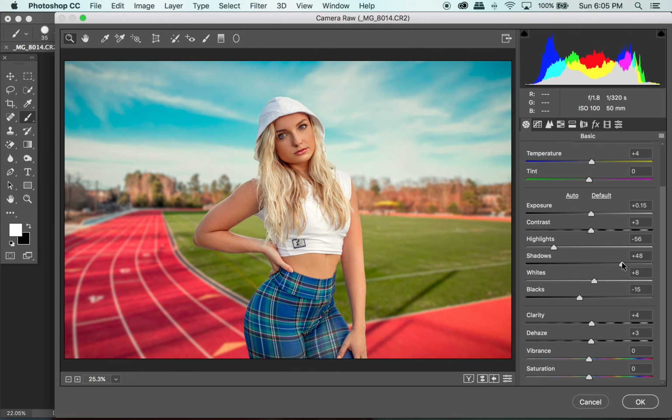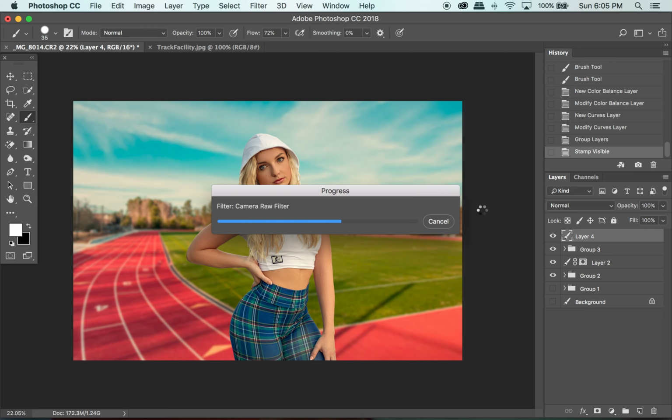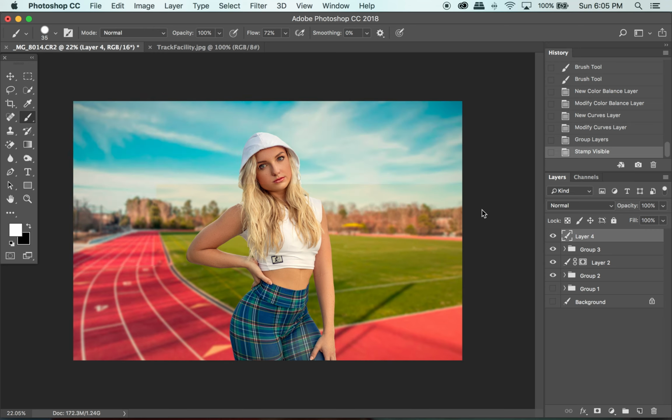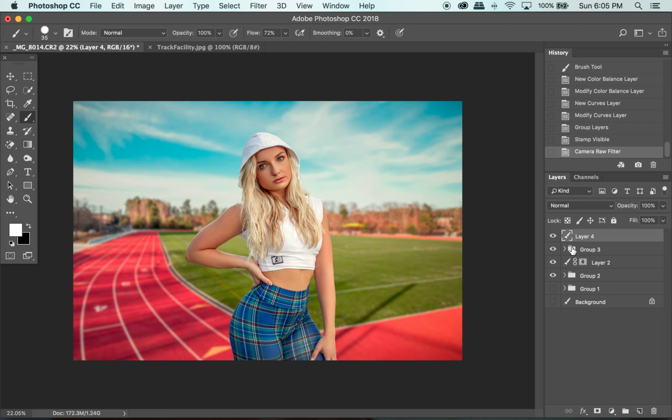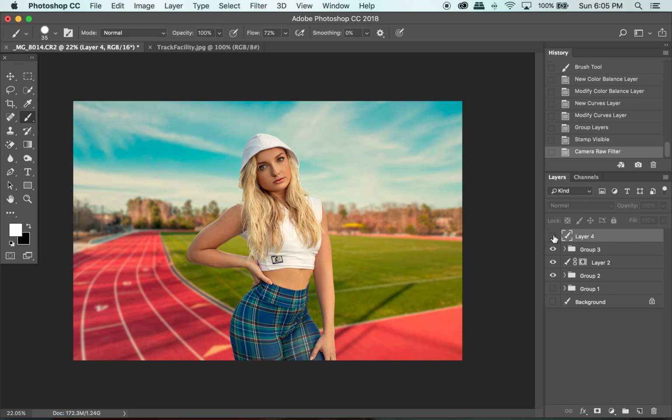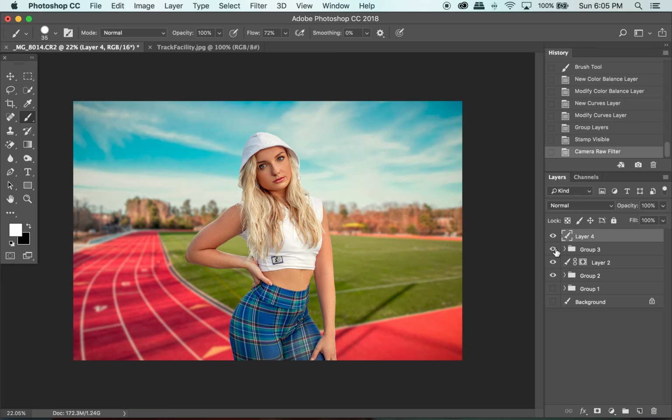Come back here. A little bit more contrast. I like that. Hit OK. Wow. That's a big difference. From that to that. Yeah, I really like that. There we go. Actually, we can turn that off, turn that on. We went from that to that. It's looking pretty good.